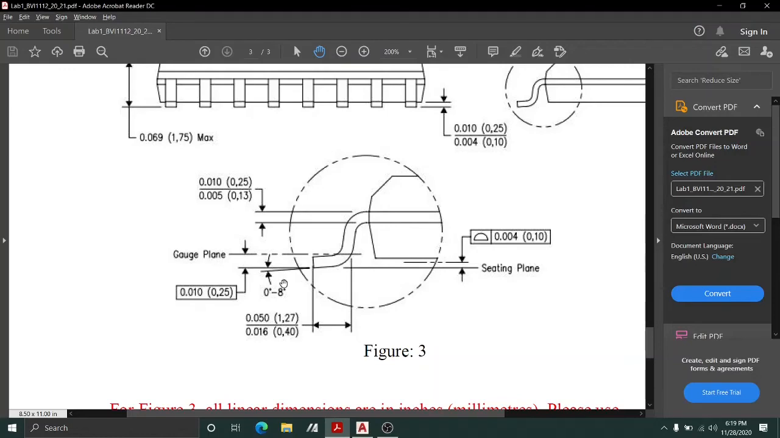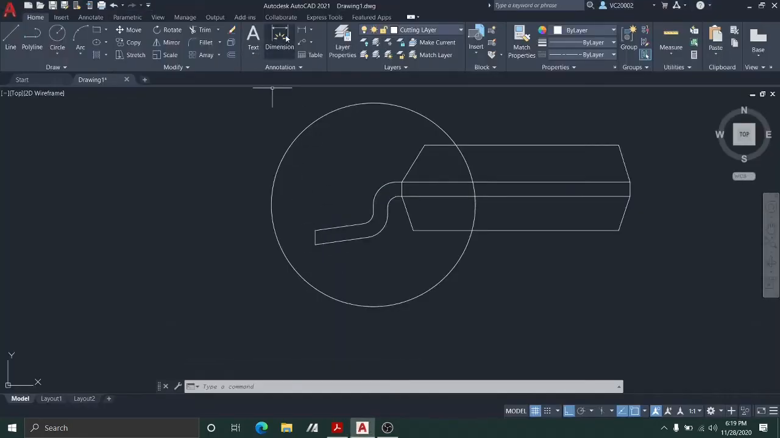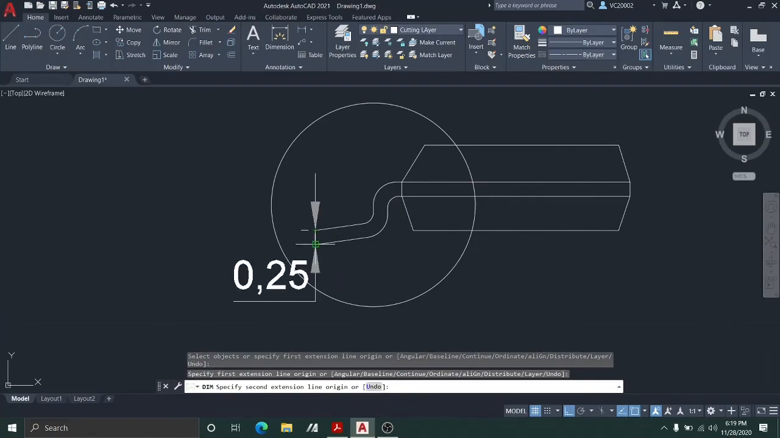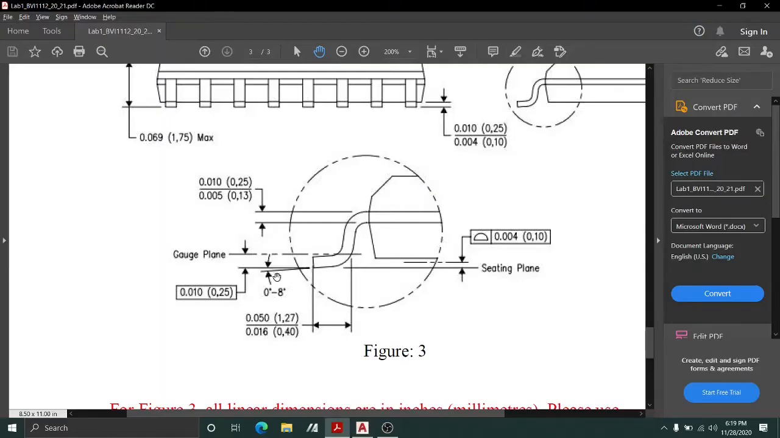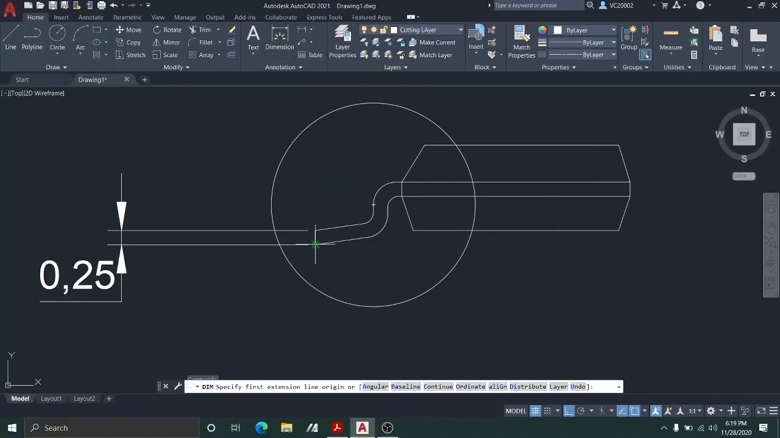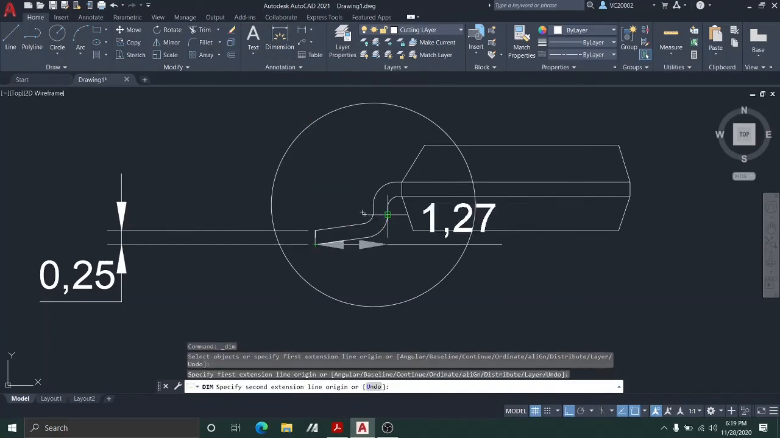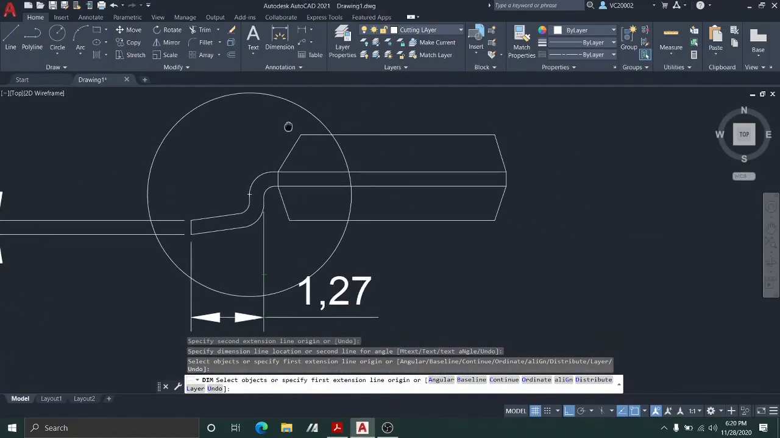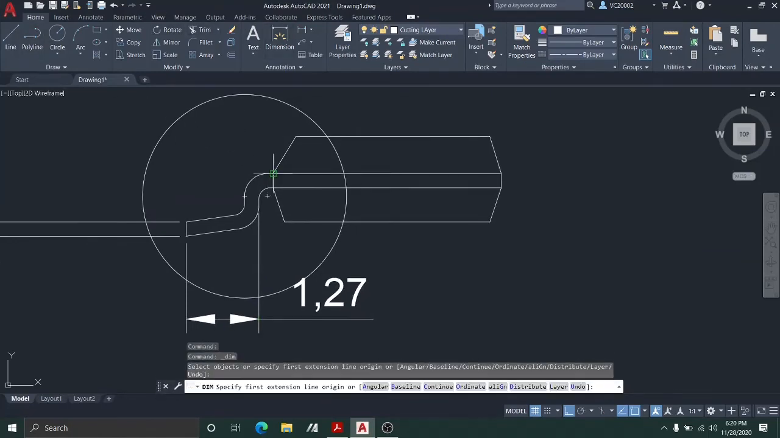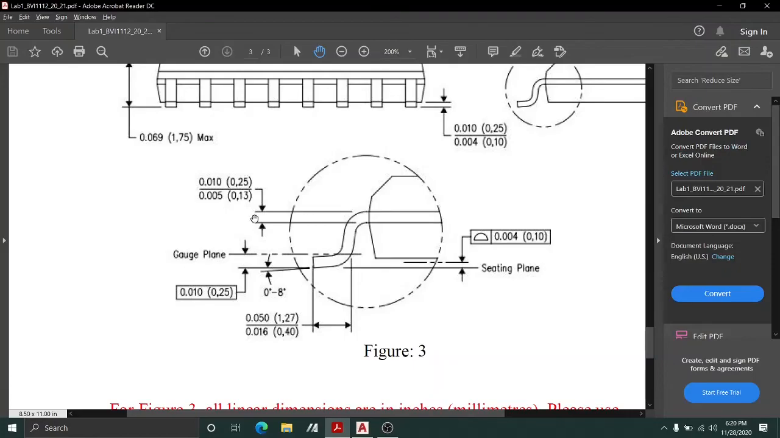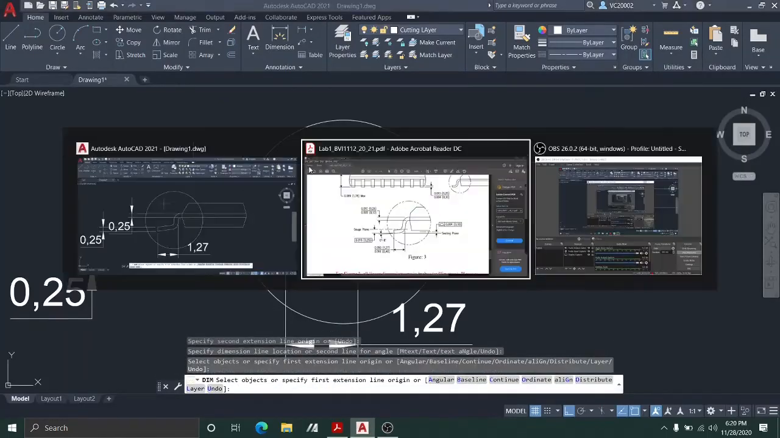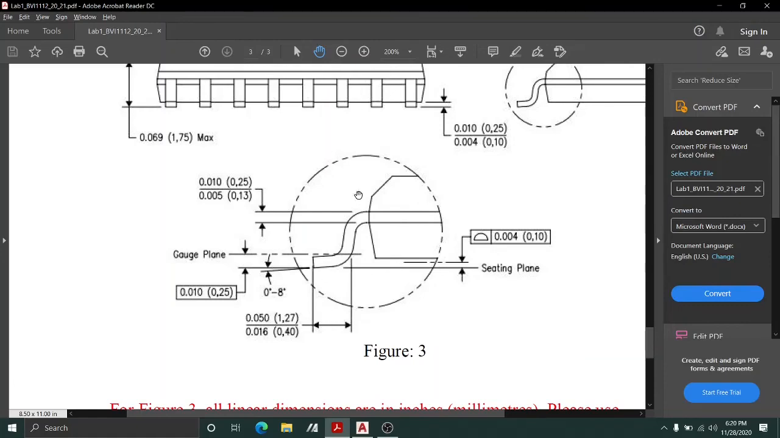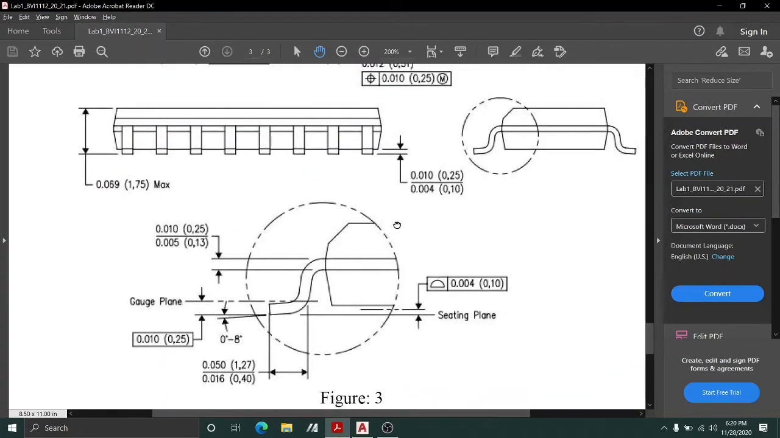Now we are going to check the dimension. Click here. Here to here is 0.25. Here to here is 0.25. Here to here is 1.27. So the dimension here to here is 1.27. Now from here to here is 0.25, also the same. Now okay, so we already done this.